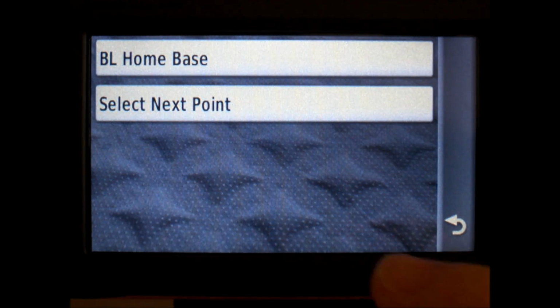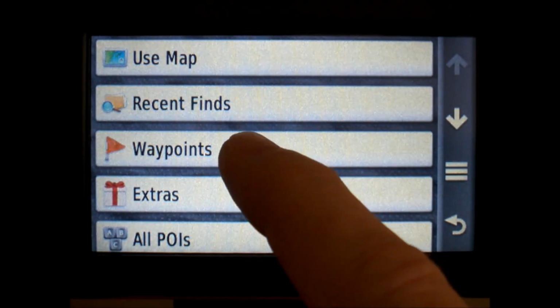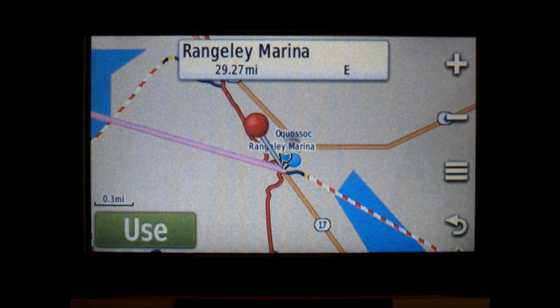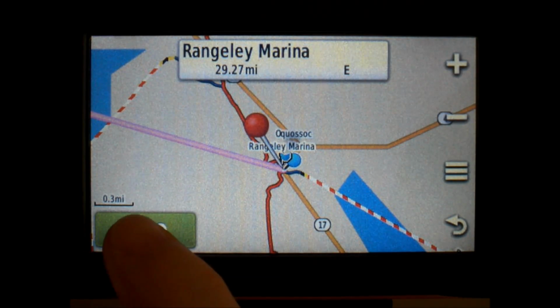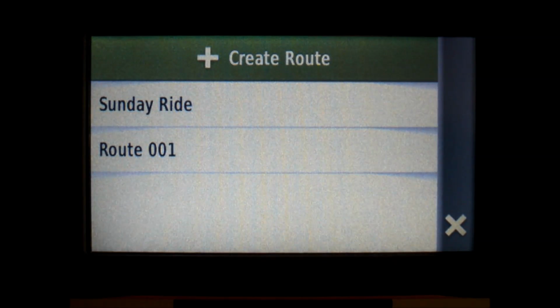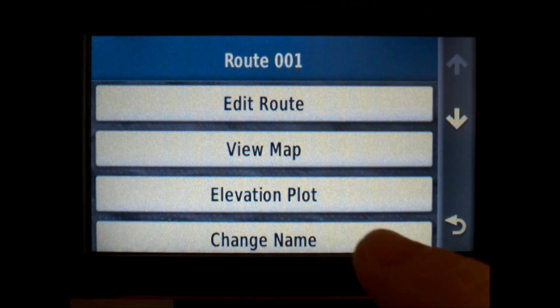So our first point is listed, and it gives us the option to select the next point. And again, we'll go to waypoints, and we'll select the Rangeley Marina as the final point, and we'll say we want to use that. So now we have 2 points. We could continue through this method selecting multiple via points, or in this case we have our start and our finish and we're done, so we just stop entering points and that route is created, and it's just simply called Route 1.